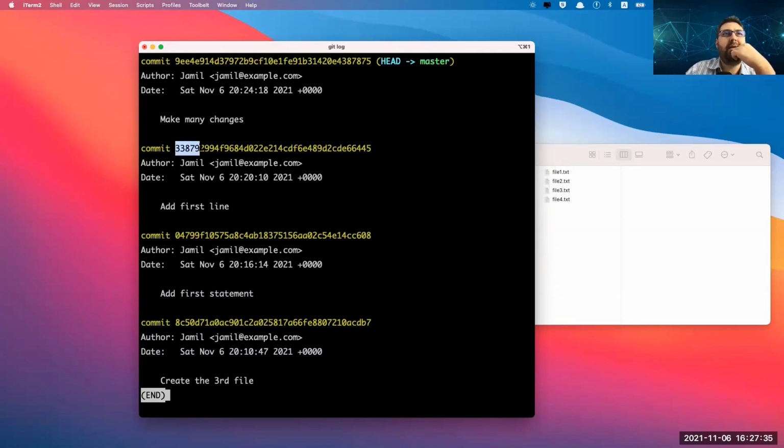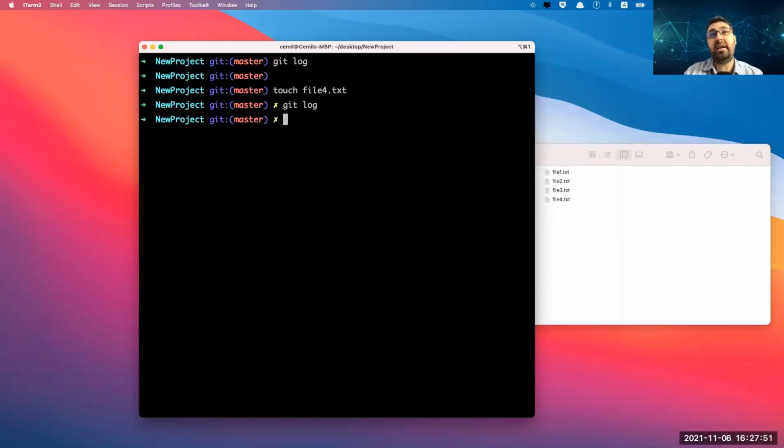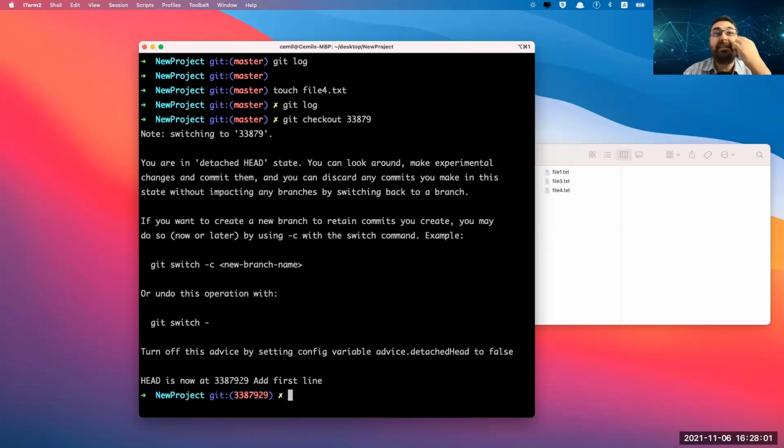Let's go to here. What is the commit ID? It's too long, so just copy the first 5. I believe this will be enough. So that's the commit ID. What you will just say is git checkout and that commit ID, and you will go back to that commit.